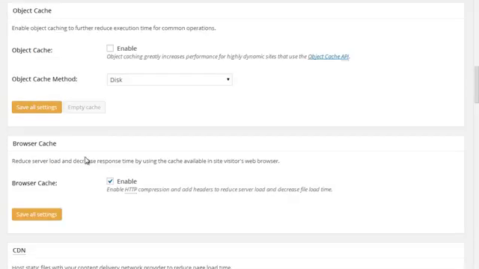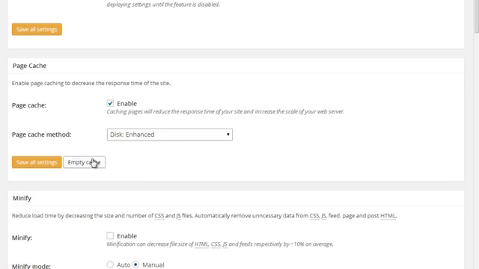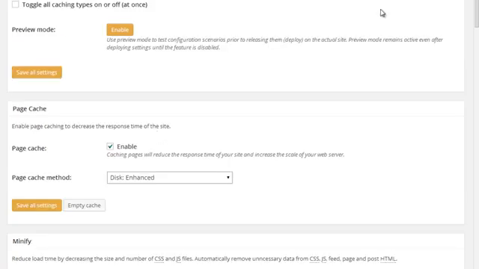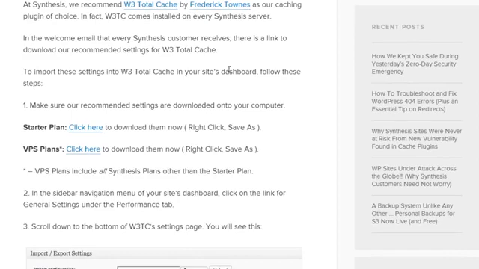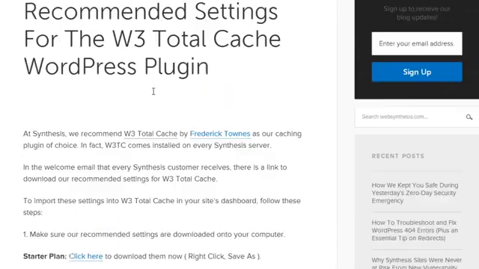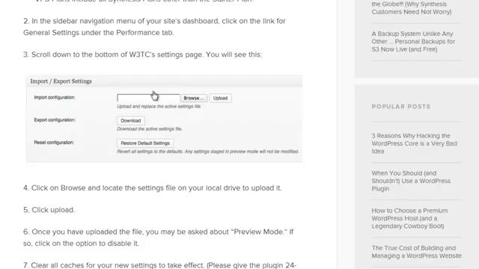So that would make your life a lot easier, just to find the settings and upload them, but that's the particular site that I recommend that you go to. There are other recommended settings, but this one has, in my opinion, the better settings.